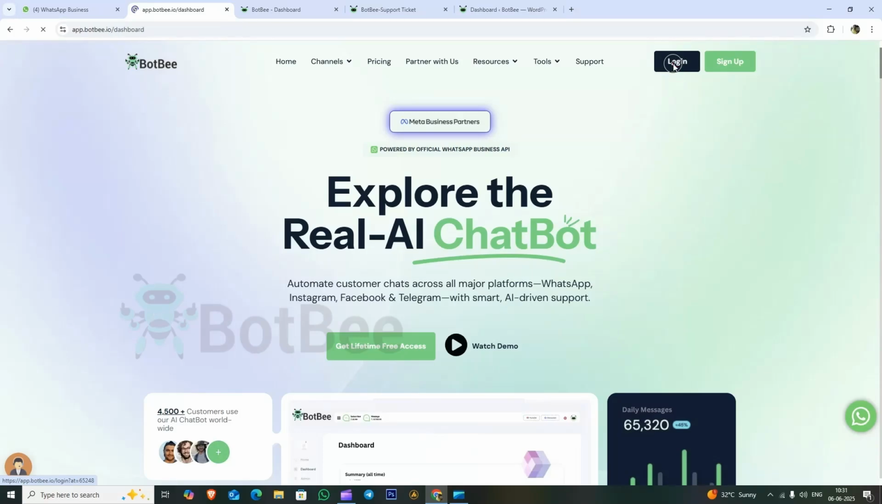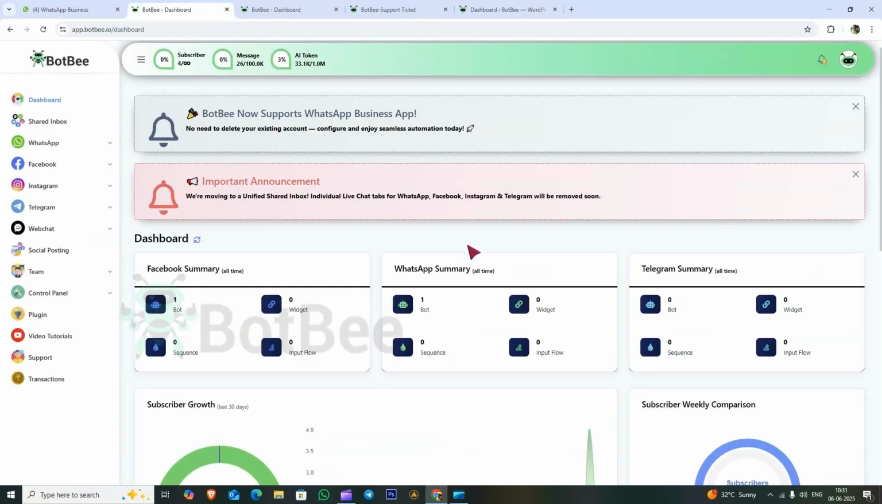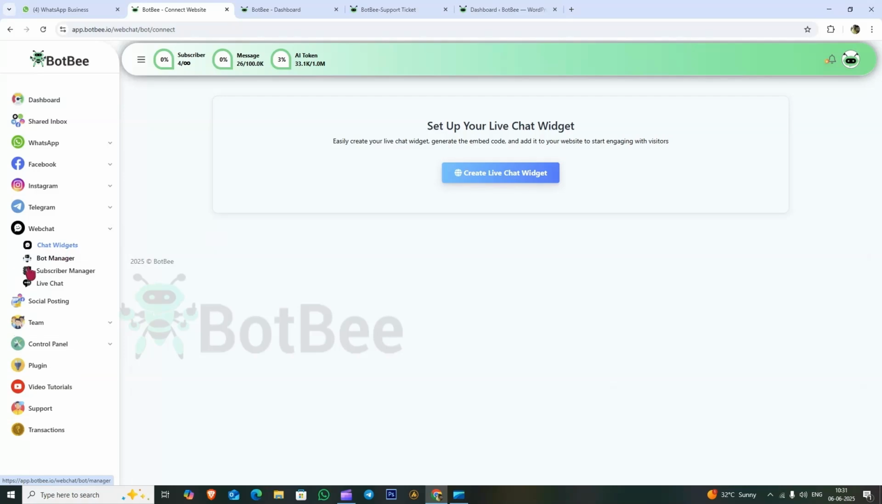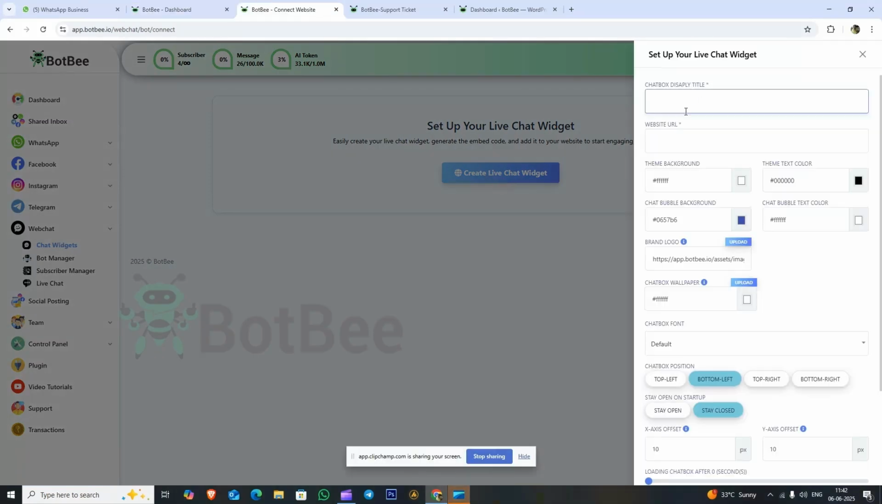First, log into your BotBee dashboard. Once you are inside, look at the left-hand menu. Under the WebChat section, click on Chat Widget and then click Create Live Chat Widget. Now, enter a chatbot display title. This is the name your visitors will see when the chat widget opens.